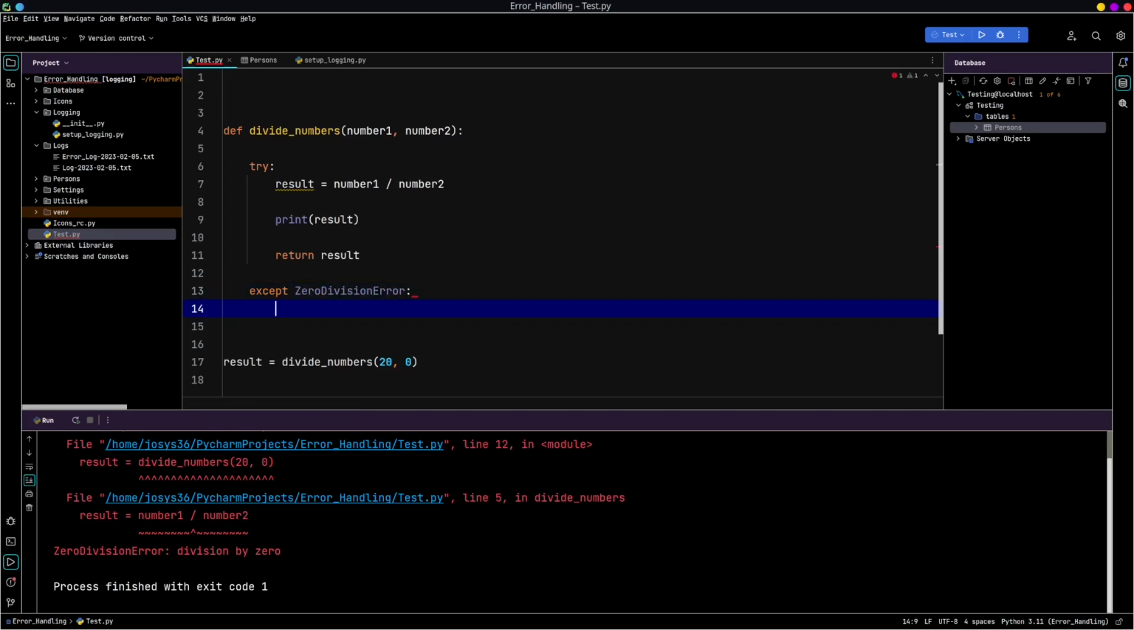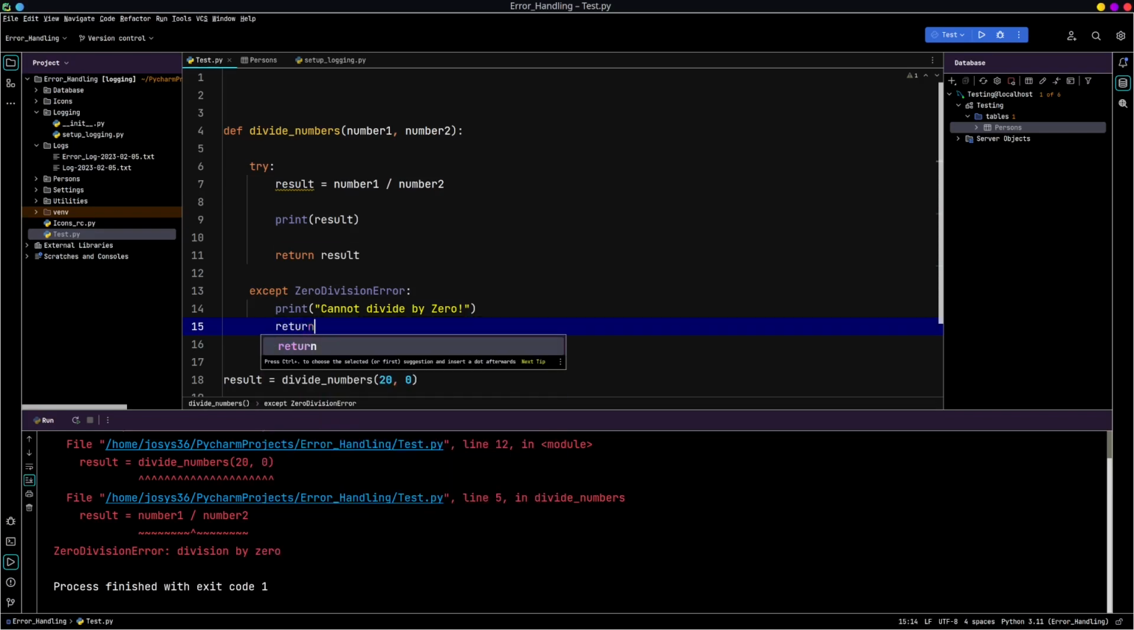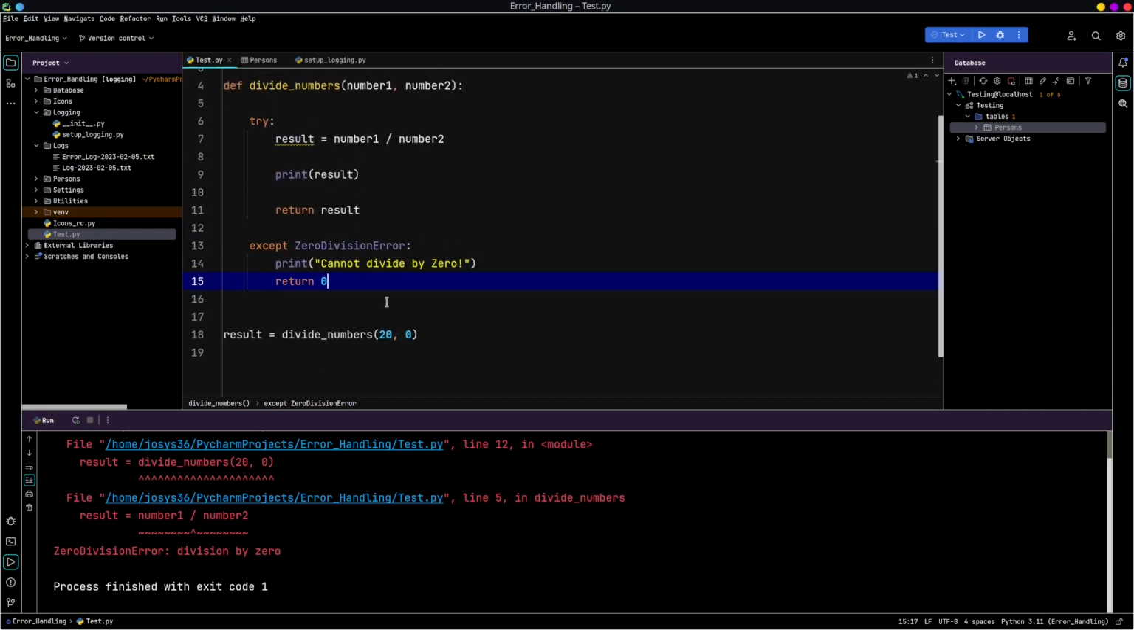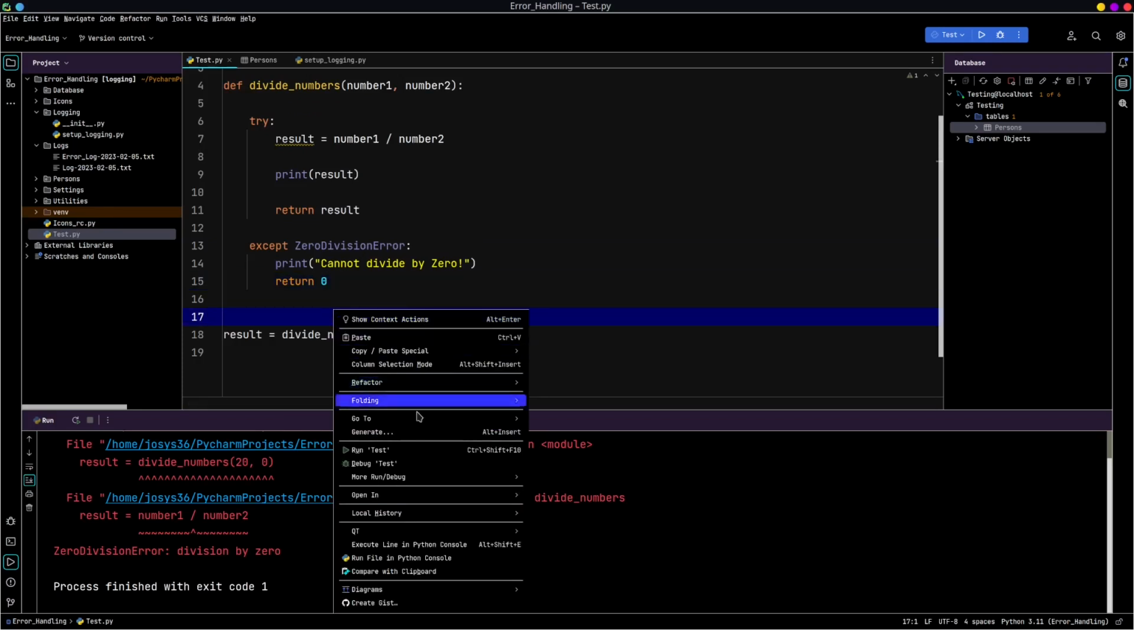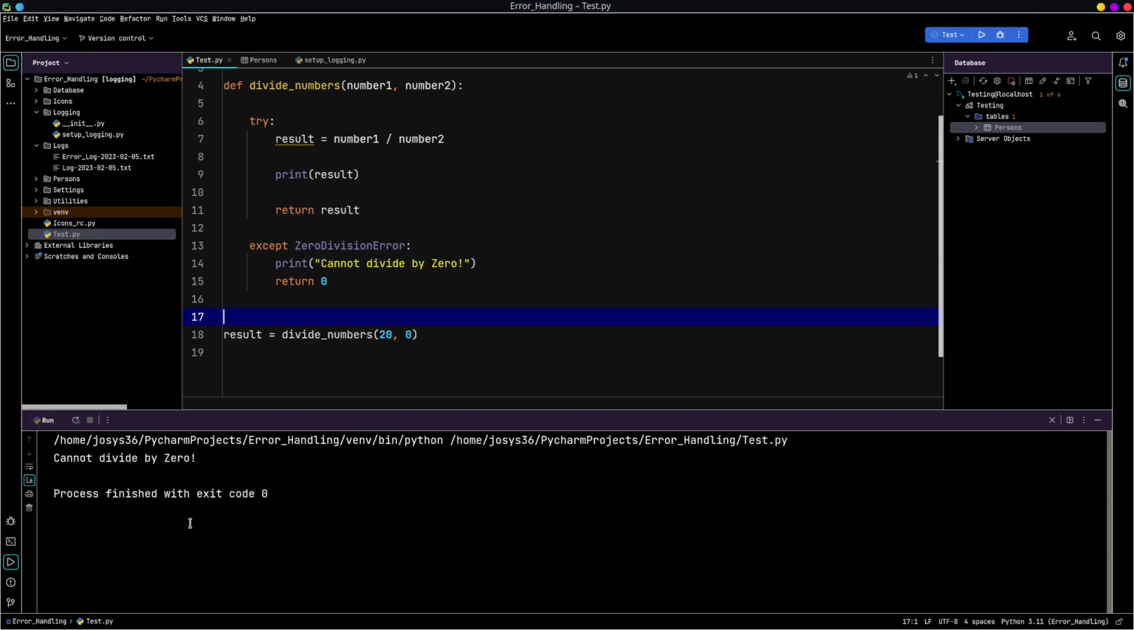What am I going to do? I'm going to print a message that says cannot divide by 0. I'll even spell it out. And then I'm going to return 0 as the result. So now in this particular case, this is not going to explode. So if I run this again, you'll see that my exit code is now 0. It's not 1. And all that happened was I printed the message that says cannot divide by 0.